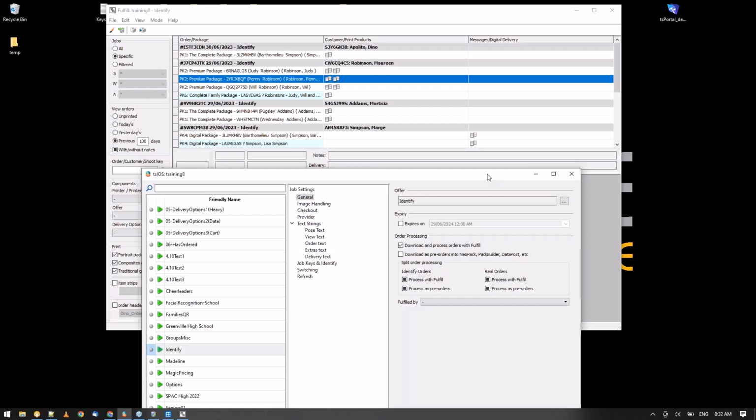So there's one example, and one photographer, that's how they're going to use the fact that now Fulfill can handle identify orders. Okay, so that's it for that part of it. Fulfill can handle identify orders.